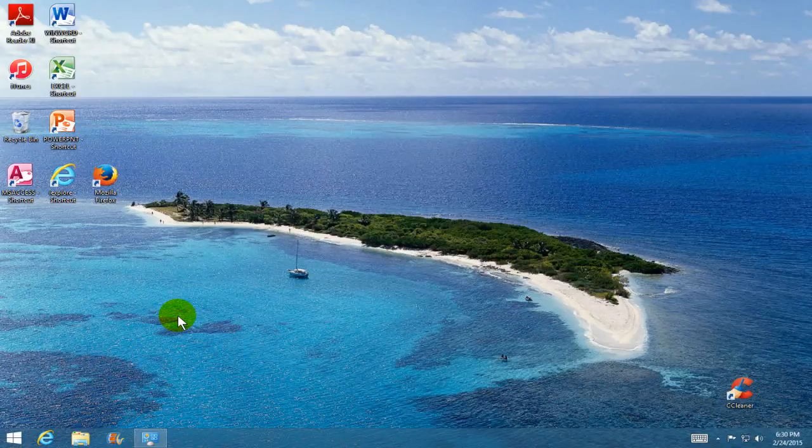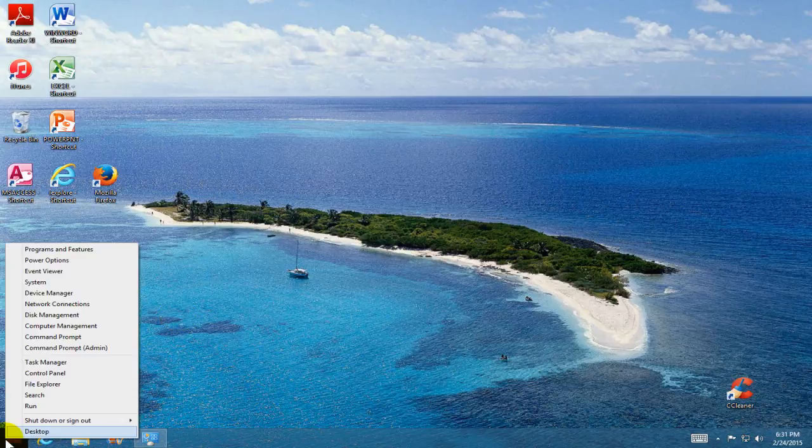Let's click over to the desktop and move our cursor down to the lower left hand corner and click on the start menu and right click. And we can click on shut down or sign off, and we also have those four options to choose from.